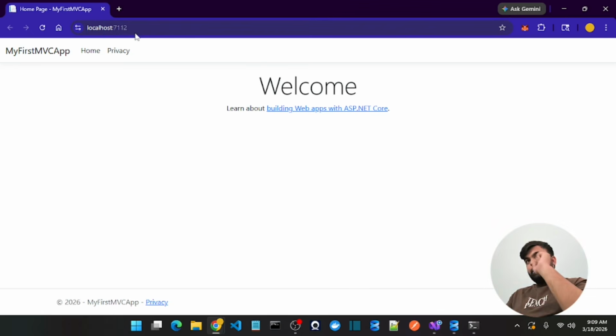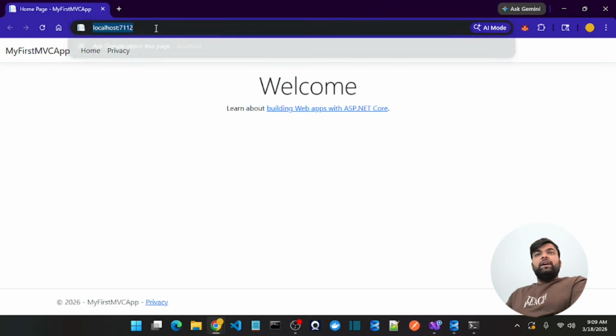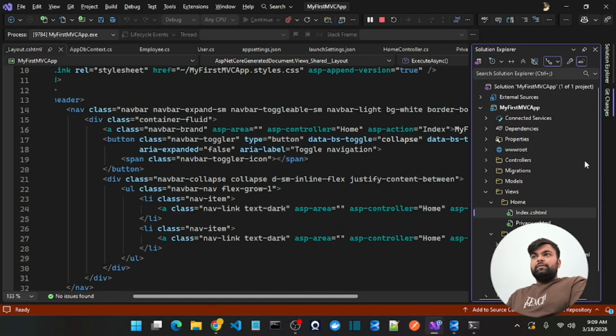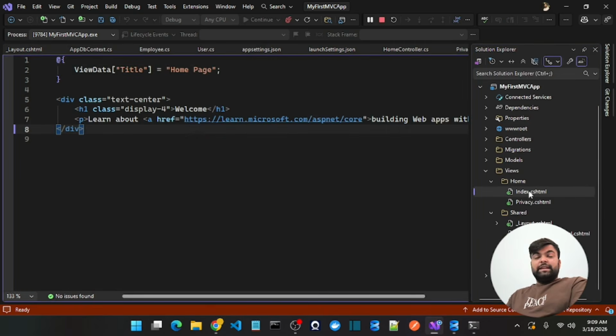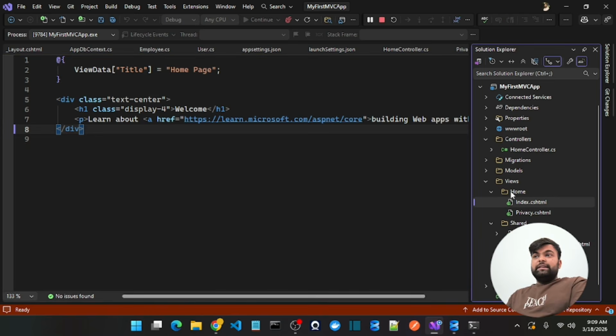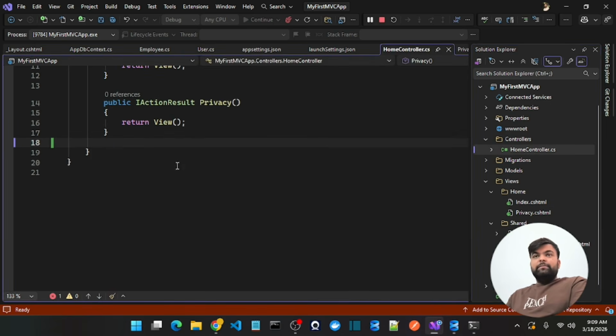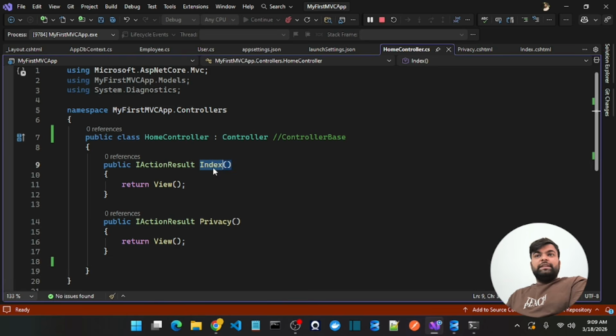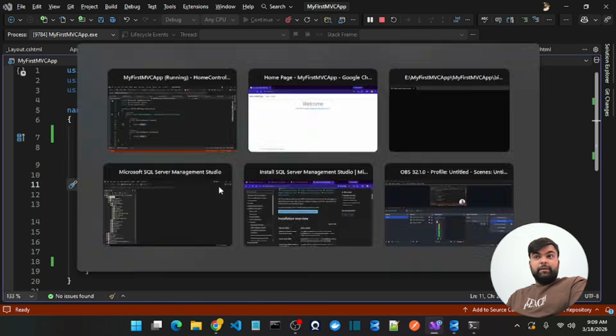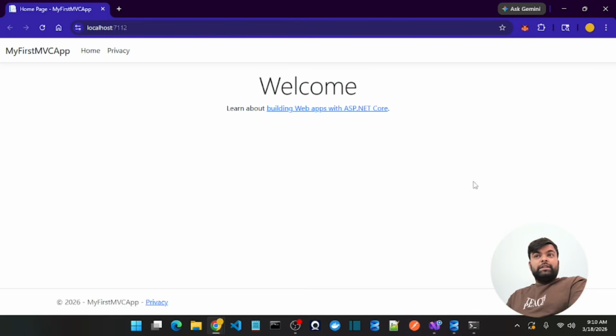Look at the URL, it is localhost 7112, and there is nothing after that. Let me show you that there is an index file, and the index file is in the home folder. The home folder must have the home controller as well. Go there, and in the home controller you will see the index action which returns the view. So this is why we got this view.